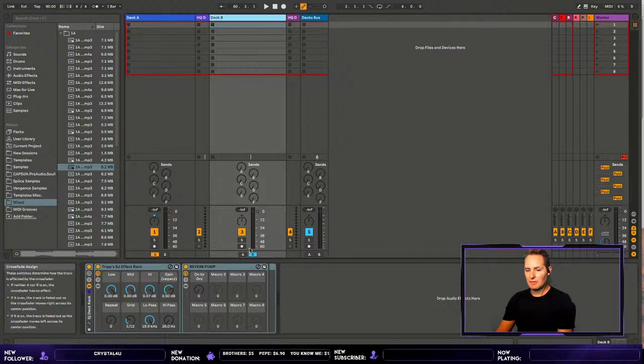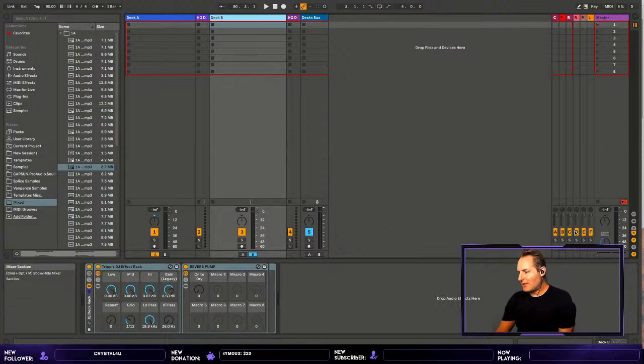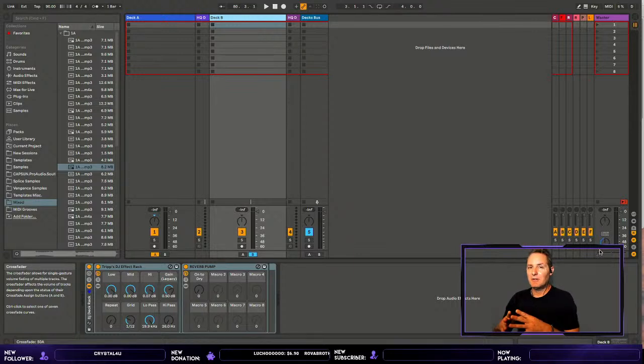If neither A nor B is on, the crossfader has no effect. If A is on, the track fades out as the crossfader moves right across the center position. If B is on, the track fades out as the crossfader moves left across its center position. Okay, so that's how that works. Now, in order for this crossfader to actually work, you've got to assign it to a MIDI controller. So you've got to bind this. That's one thing you need to understand about DJing inside Ableton.